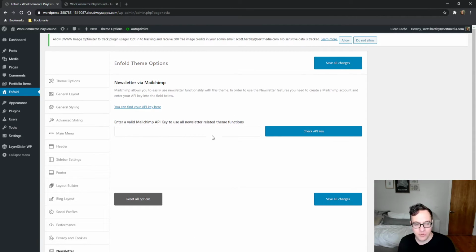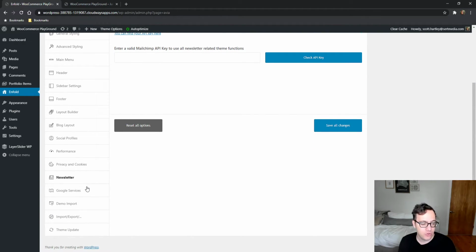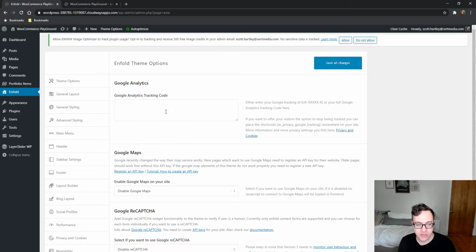Under the newsletter, you can add a MailChimp API key. This will connect with the newsletter widget that they have, and it will allow users to subscribe to your MailChimp newsletter. Under Google services, you can enable things like Google Analytics tracking, paste your tracking code in here.